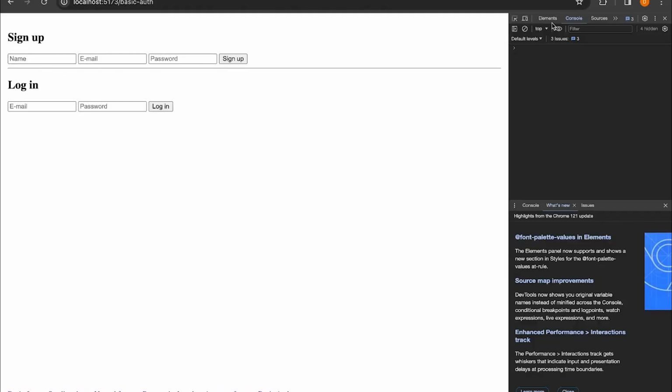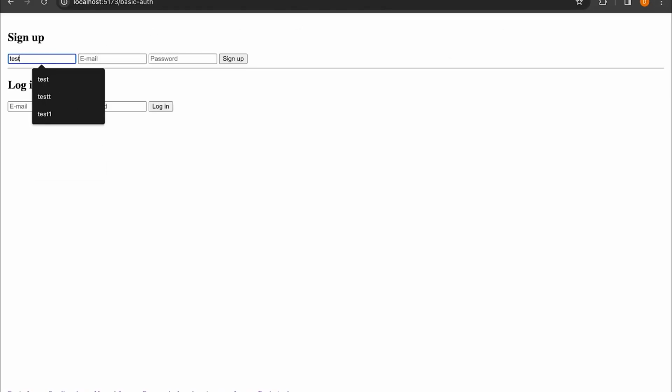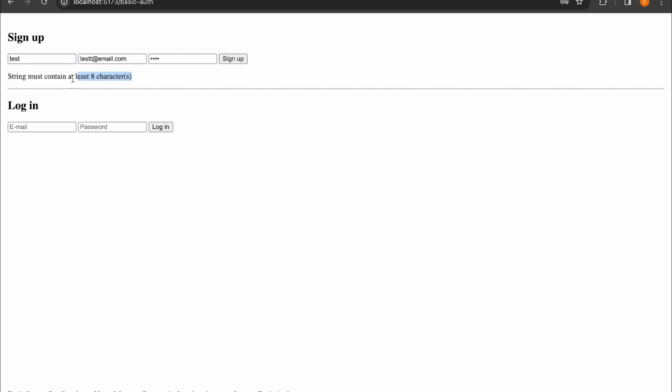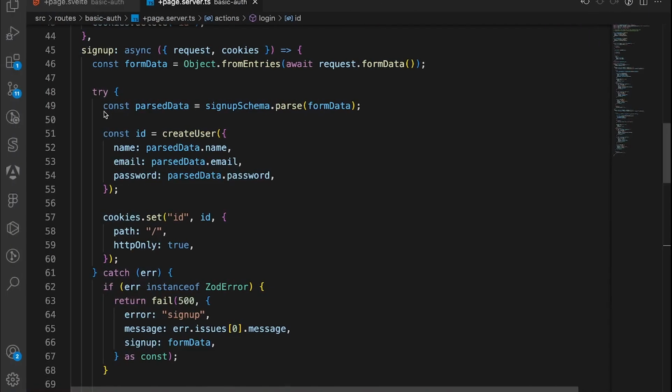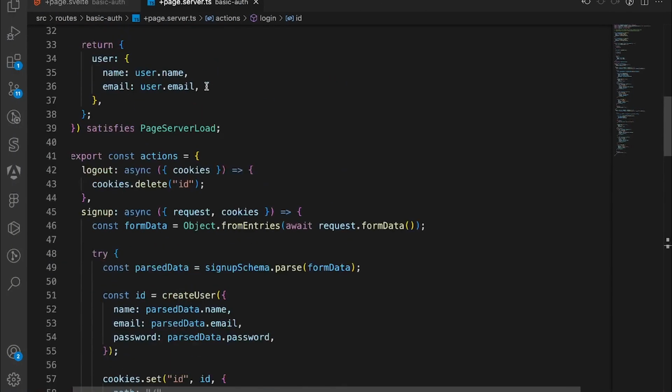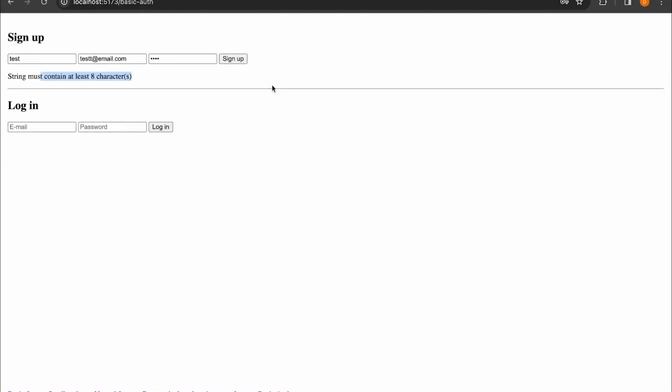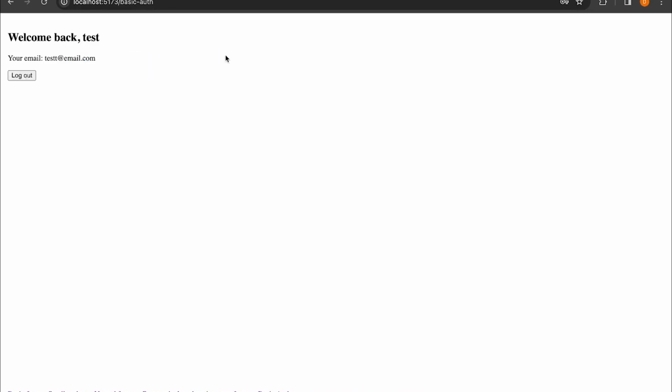So now let's test this out. We're going to create a test. Oh wait, let's make sure to send this email correctly. You see, string must contain at least 8 characters. You see, these are automatically Zod's errors, which is honestly good enough. I don't see any problem with it. You see that it's because of the password. So you see right there, and we're logged in. We could even refresh. Welcome back, test. Your email, test@email.com. You see we could log out.